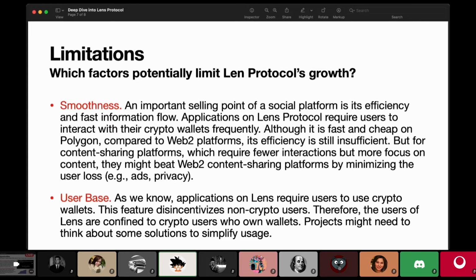And better efficiency will bring more users. This is the truth. So applications on Lens Protocol require users to interact with their crypto wallets frequently. This is a drawback of Lens Protocol. Even though Polygon is very fast and cheap, compared to most Web2 platforms its efficiency is still insufficient, right? So the interaction with the blockchain actually harms the efficiency of a social platform.